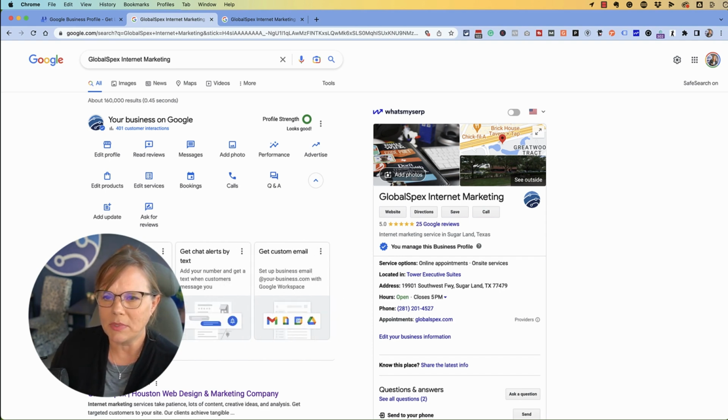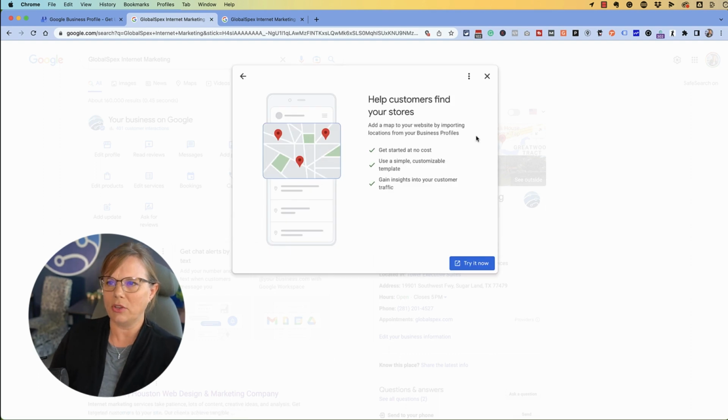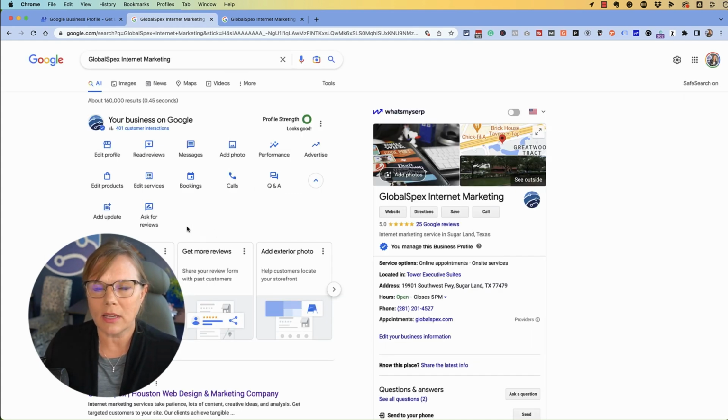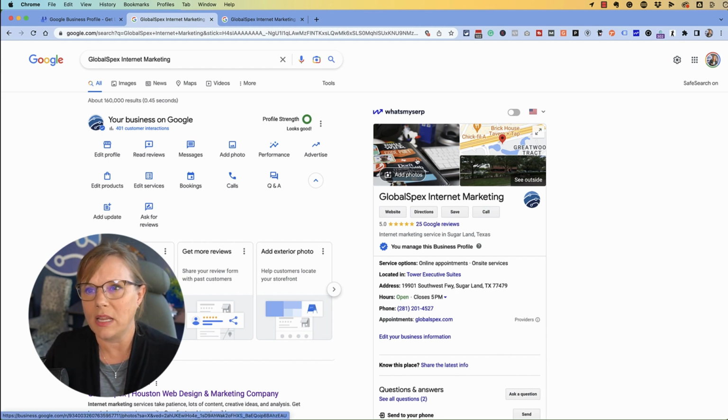Add a map to your website. Make sure that you put that map on your website. If you've got service areas and you've got several locations, you want that geotag map that you're actually embedding of your Google Business Profile to be on your website. I highly recommend spending a little time on here, beefing up that Google Business Profile, and spend some time editing. Make sure you're constantly in there adding photos and updating this.